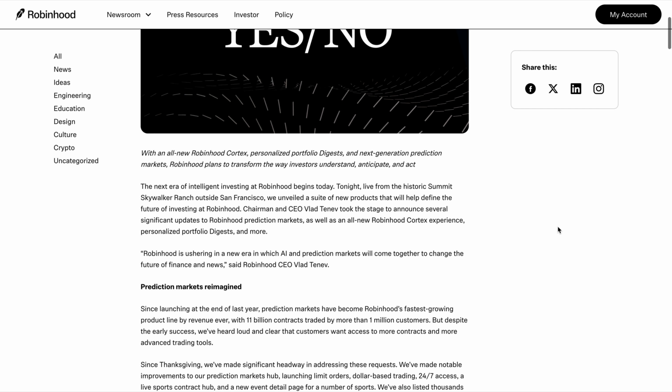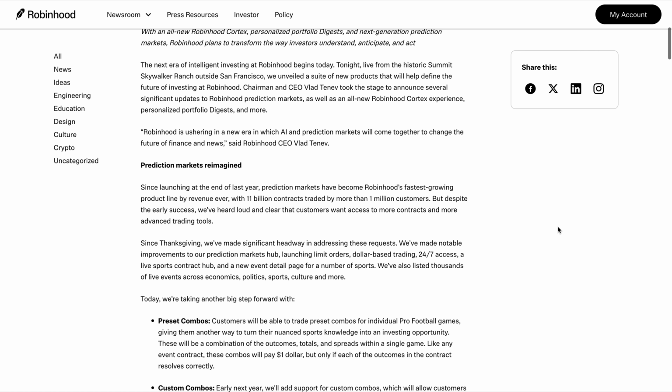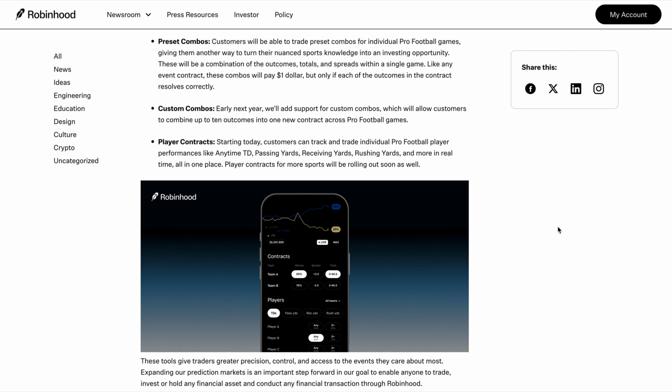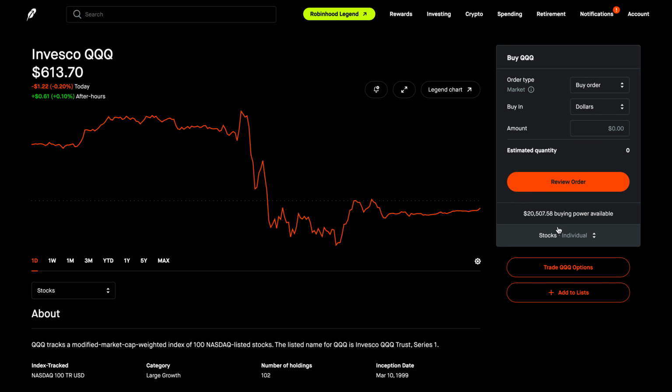So I think it is still a work in progress. There's still a lot of work that they need to do. But there are some very important things you need to know. So let's talk about it here today. So let's go back to Robinhood desktop.